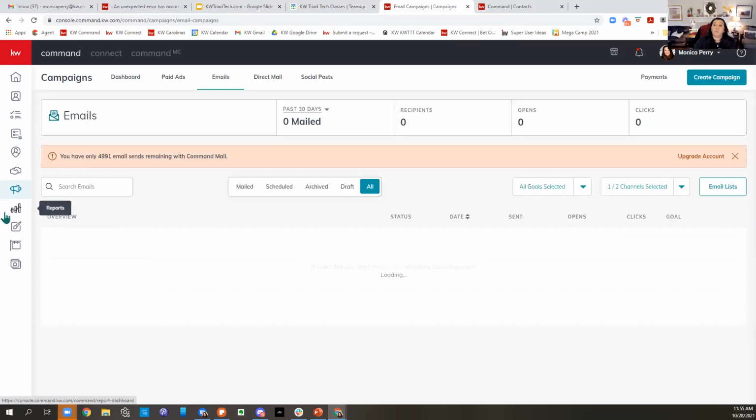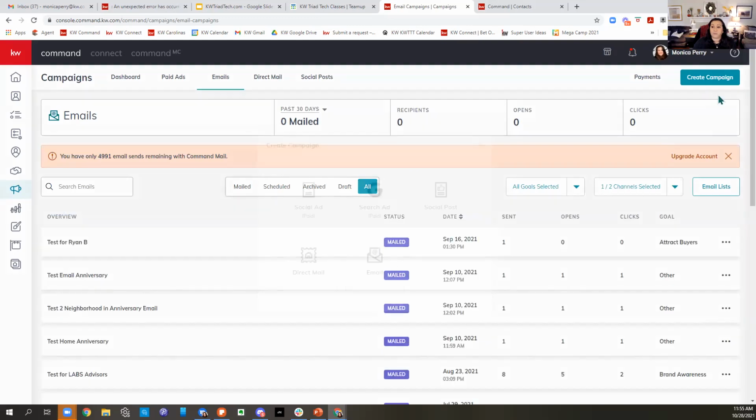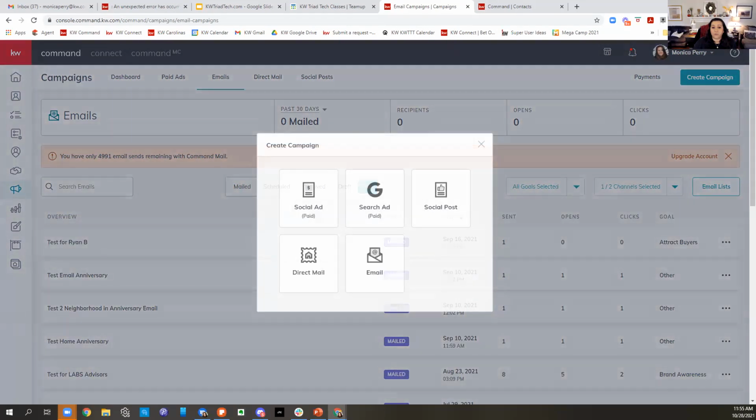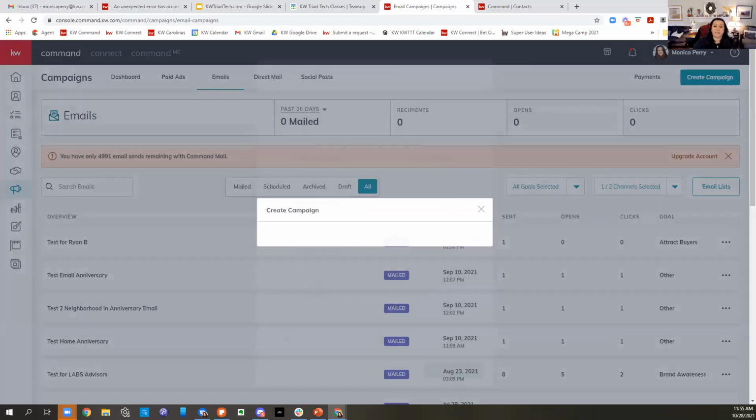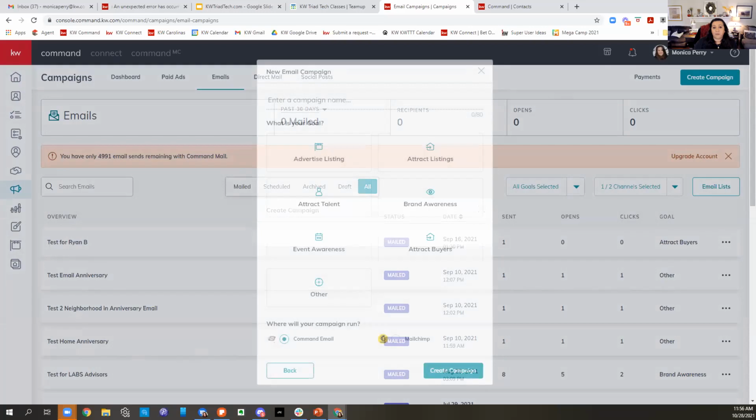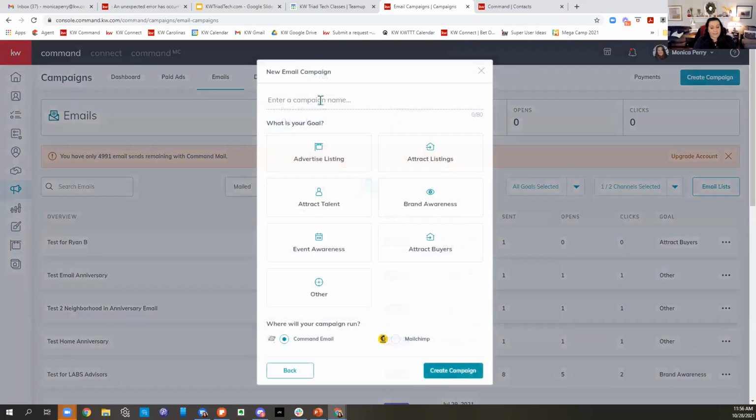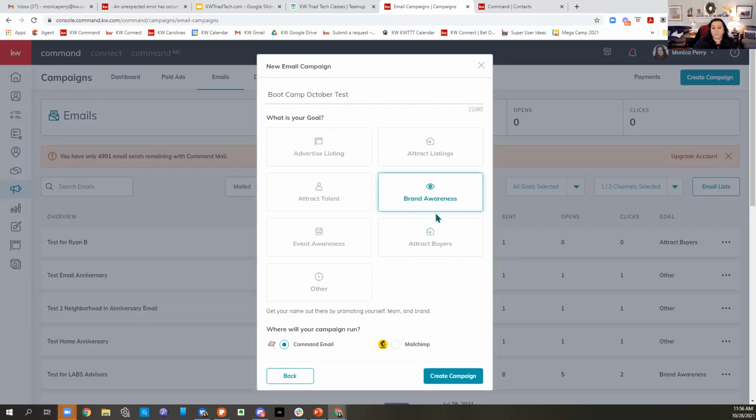So we made some emails earlier, right? So we're just going to create campaign like so. Button in the upper right. We're going to choose email this time. What is the purpose and what is the name? Right, and say brand awareness maybe is what we're doing.